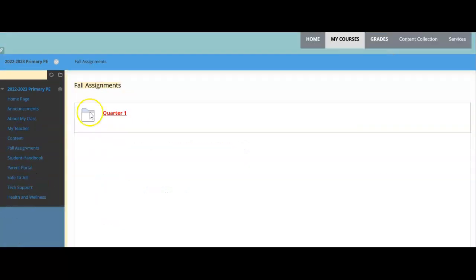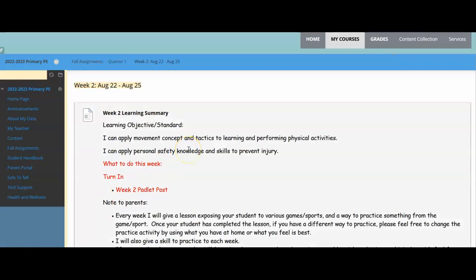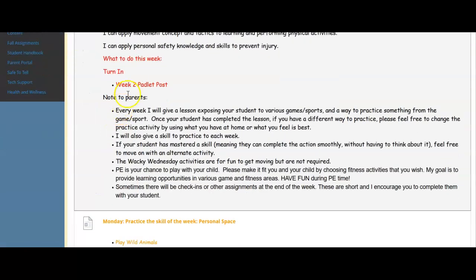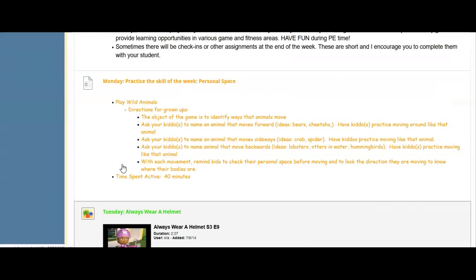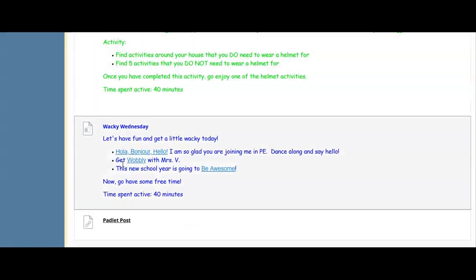So just under Fall Assignments, you're going to click quarter one, and then what week of school we're in, and everything should be there. If there is something to turn in, you will see it here with directions. And so sometimes you will have things to turn in, and sometimes there will just be games to play, but that's where all of your PE assignments will be.